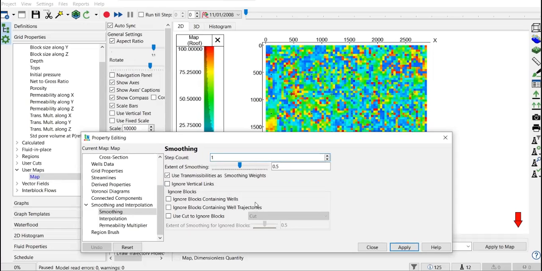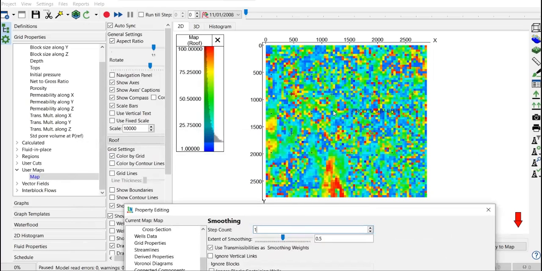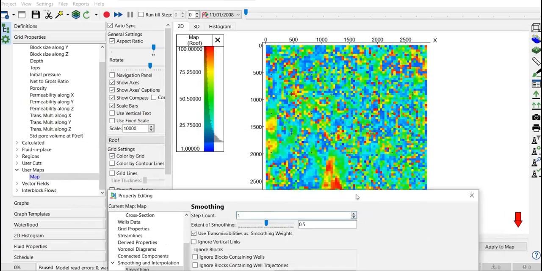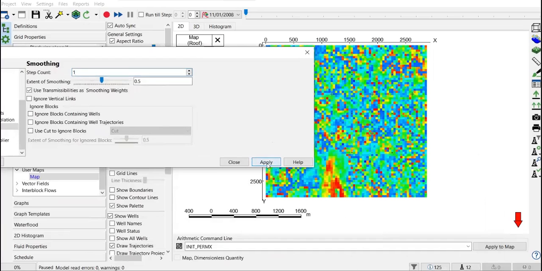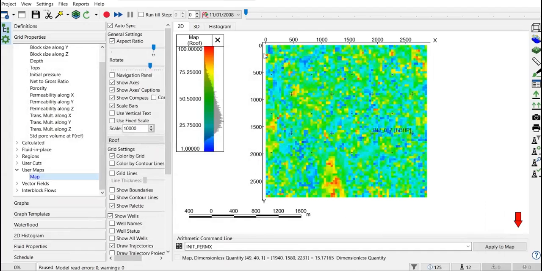You can also use cut to ignore blocks, but of course it will be a little bit more complicated because you need to define the cut, the limit. So just be careful. Look at this map and let's see what happens if we click apply. All right, so here we go. This is our map after the averaging.